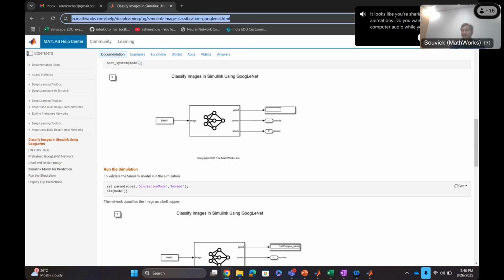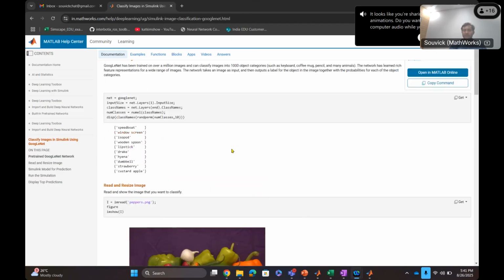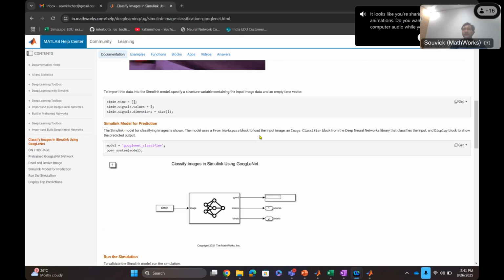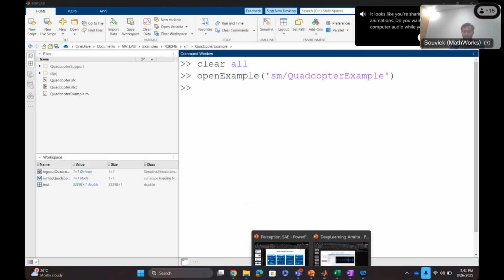I'll put this link in the chat as well for you guys to go through. So it's doing the same thing. As you can see, this is that block, the image classifier. We give it an image and it predicts, and you can integrate it within your existing Simulink model. Okay, so this is one part of things. Let's move on.